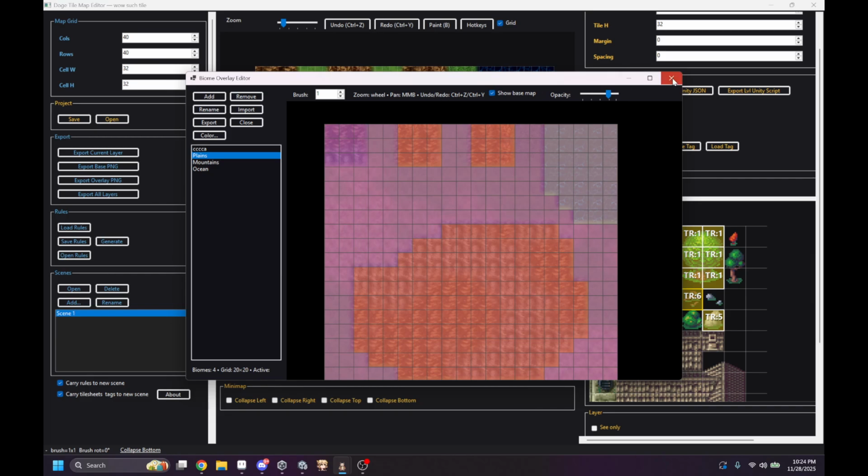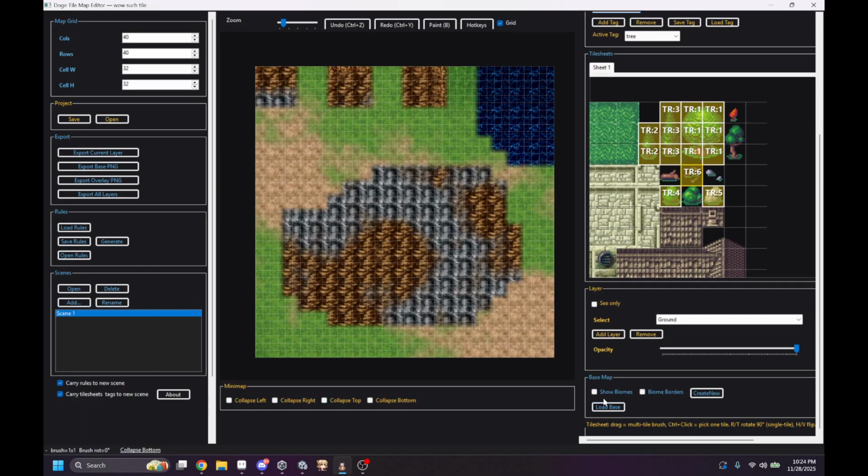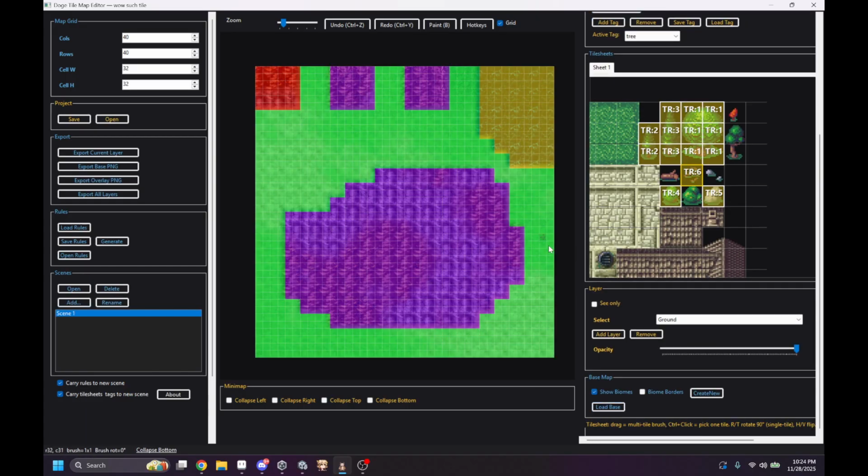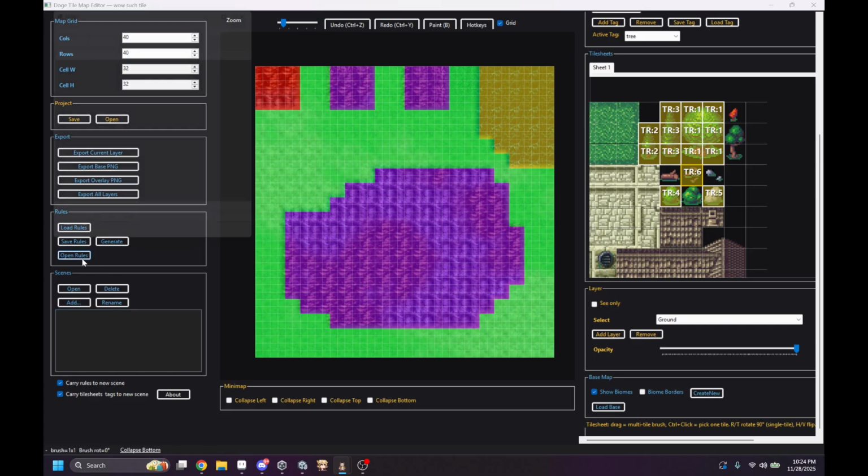Now, I just talked a little bit about this and why is this so important. This, under Show Biomes here, as you can click this, you can see how this all looks together, is important because you can use rules.